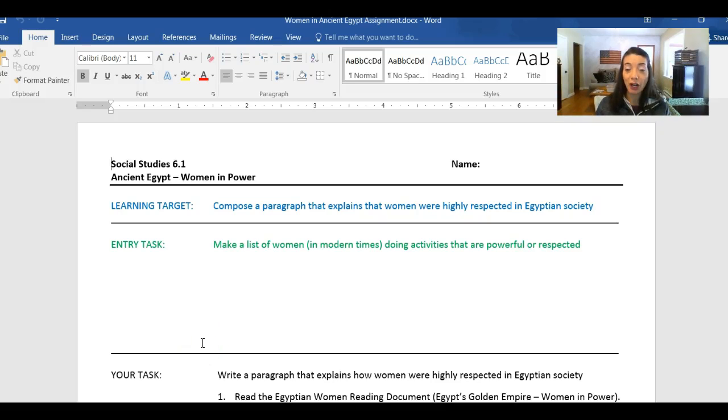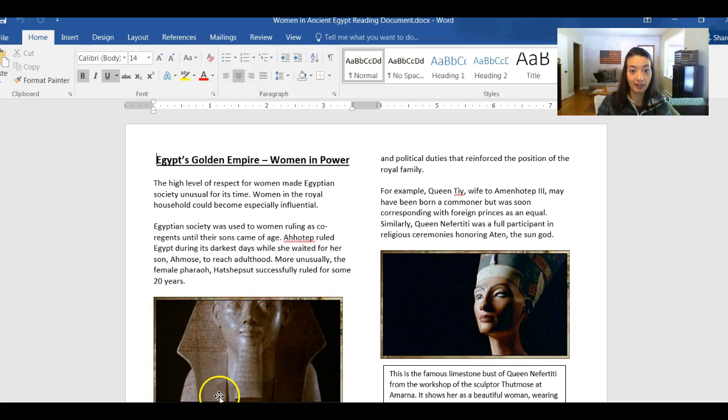We are going to start our lesson on Ancient Egypt Women in Power. All right, beginning with the learning target, it reads that you are going to compose a paragraph that explains that women were highly respected in Egyptian society. So you need to use the reading document titled Women in Ancient Egypt, and the title at the top says Egypt's Golden Empire, Women in Power, and then you will see these two graphics inside of it.